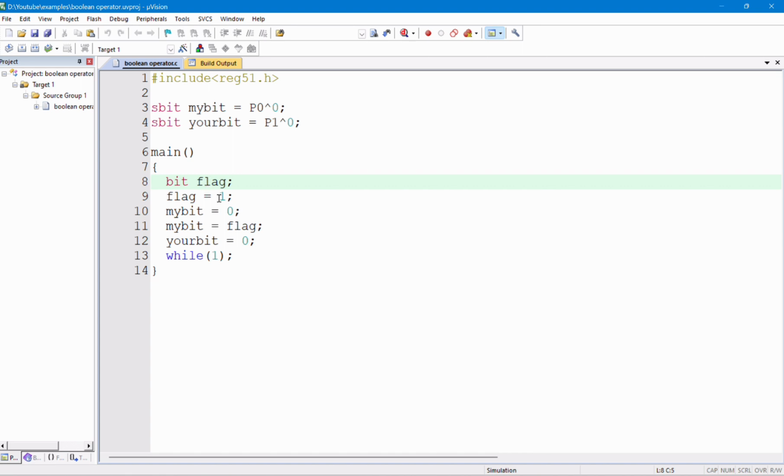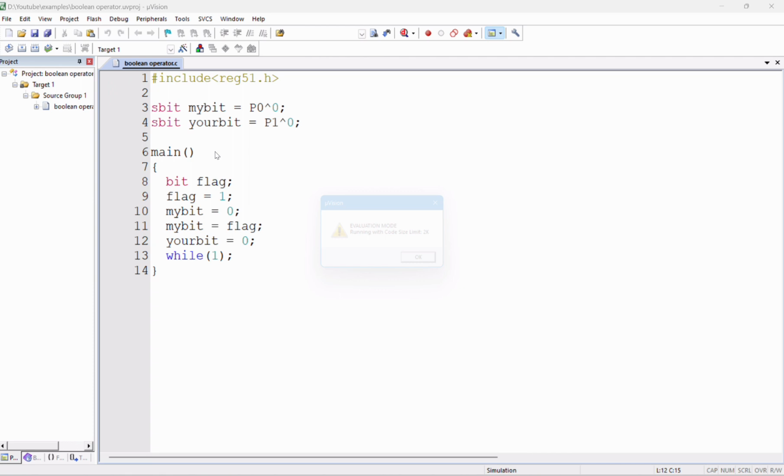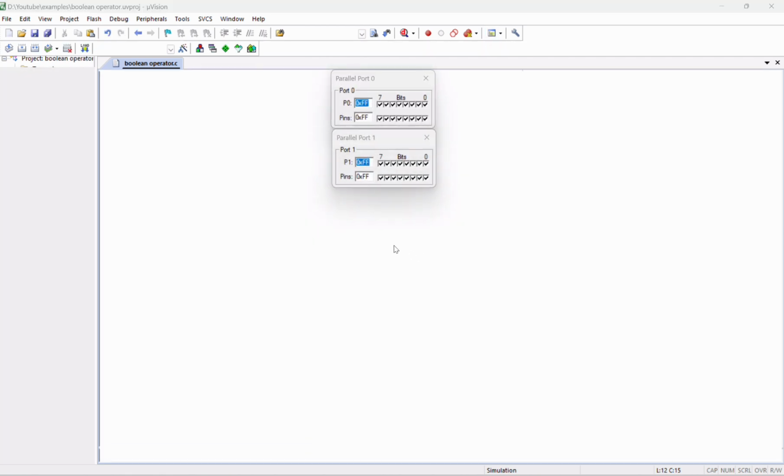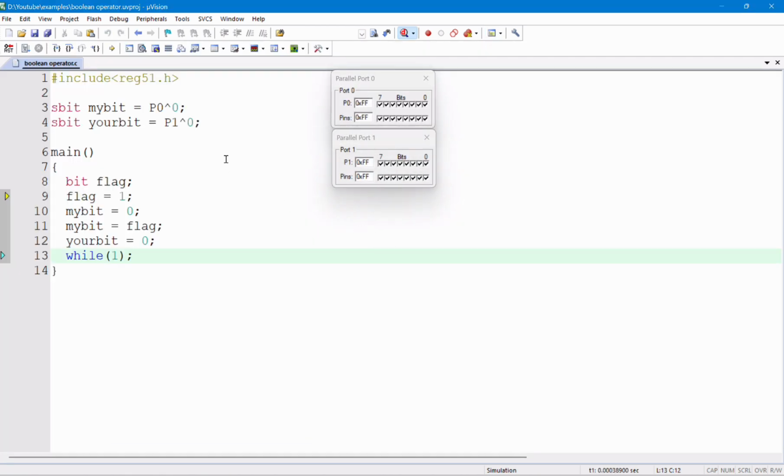So flag is set, my bit is reset, flag is transferred to my bit, bit 0, port 0, your bit is reset. Let us execute this. So flag is set, my bit is reset, then my bit is set, your bit is reset, and this is the end of the program. So this is how S bit and bit works.